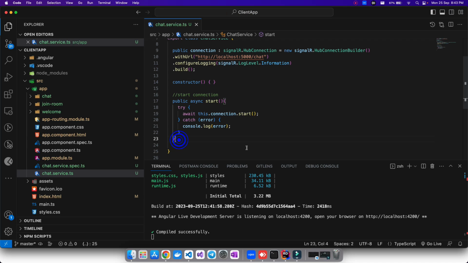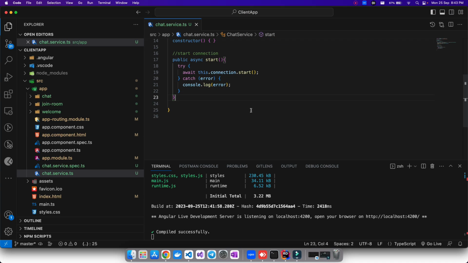Now what we need to do next is the three things we have created in the backend. The first thing is we have to join the room. The second thing we have to do is send messages.